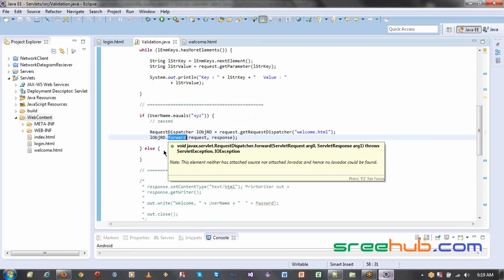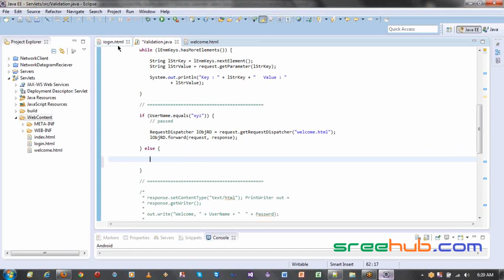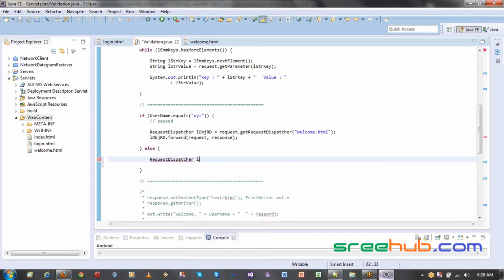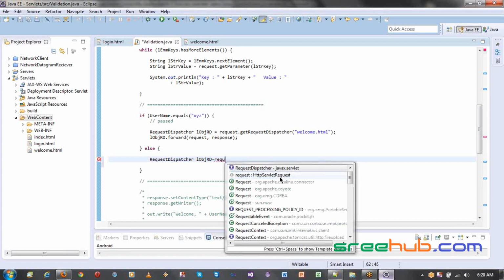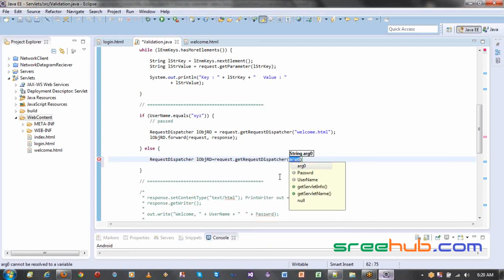Now, in our second case, which is the else case, we want to go back to the login validation. Again we will be using request dispatcher. Let us say, it is equal to request.getRequestDispatcher. Now where do I have to go? I have to go back to my login.html.